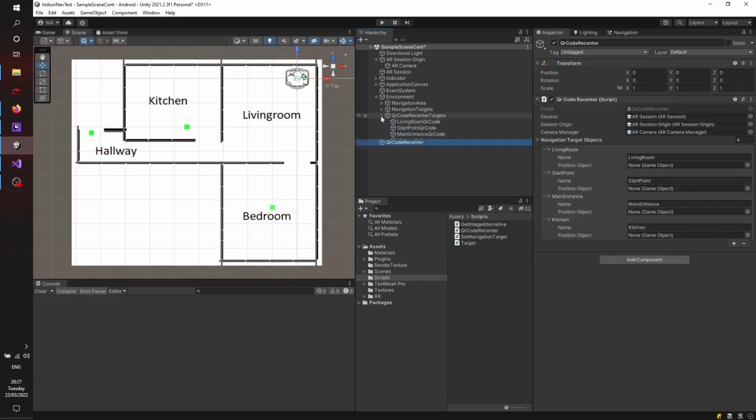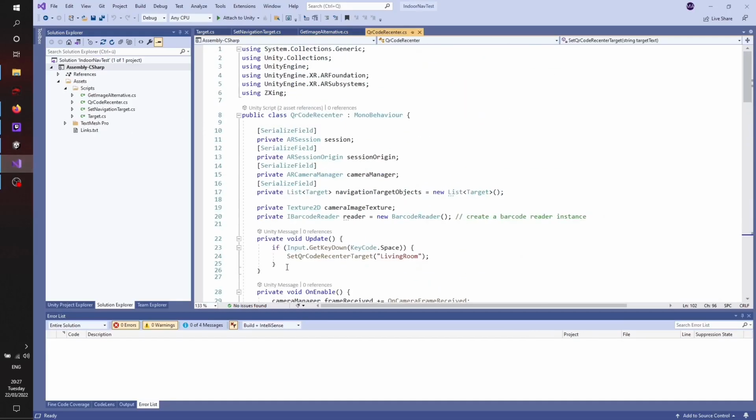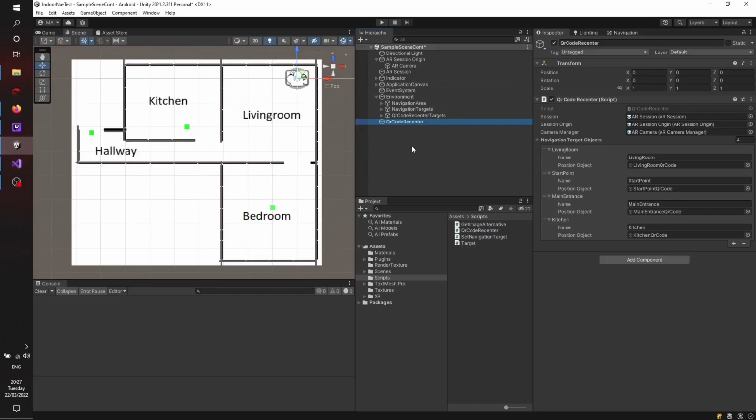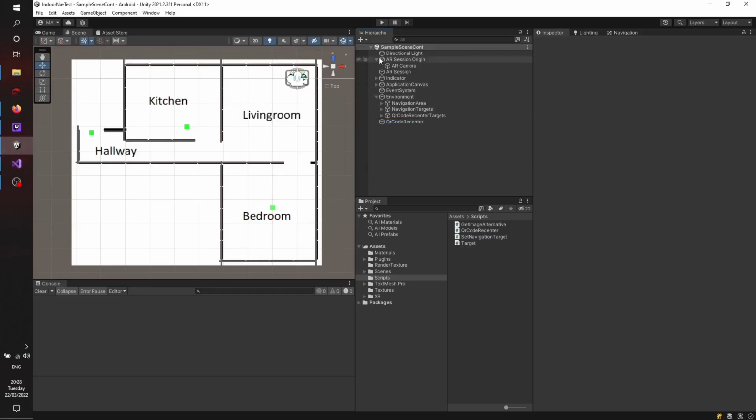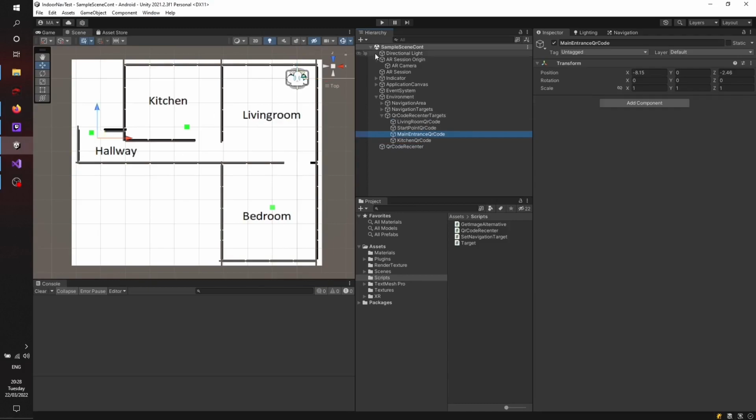So on the QR code recenter, we're just going to reference our recenter objects, the living room, the start point, the main entrance, and the kitchen QR code. And that's basically everything. Let's check. Don't forget that we have a possibility to test in the editor with a spacebar. So I guess everything is done. Just let me look if everything is okay.